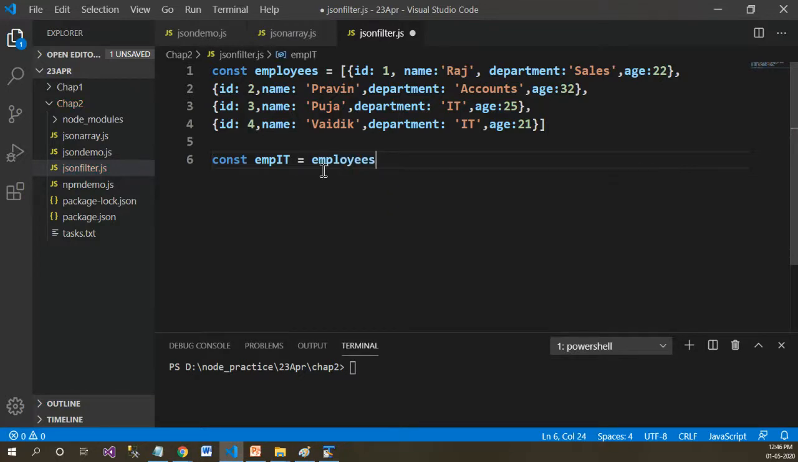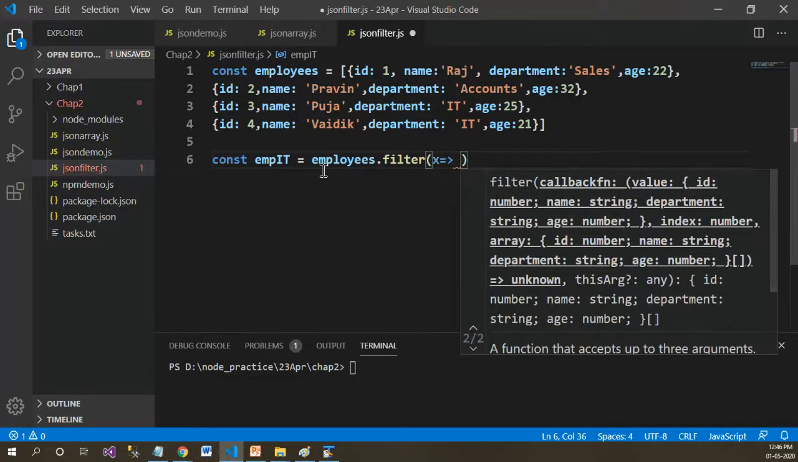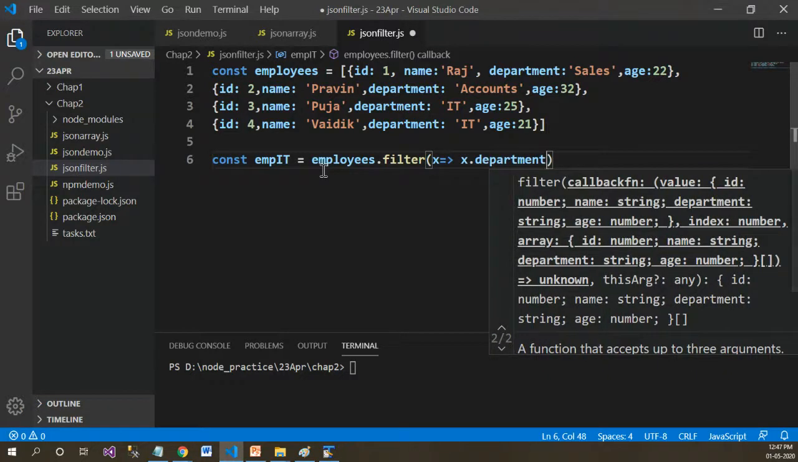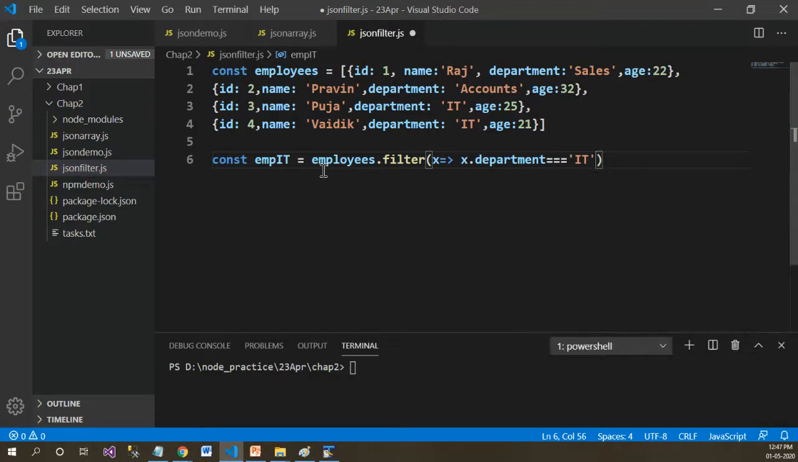So employees dot apply the filter method, and within the filter method you need to apply the lambda expression where department is equal to the IT. We have already seen the difference between the triple equal to and double equal to in our previous session. So what happened here is employees array will filter the data inside the employees array and extract the information which has department ID, and it is given back to the variable empit.